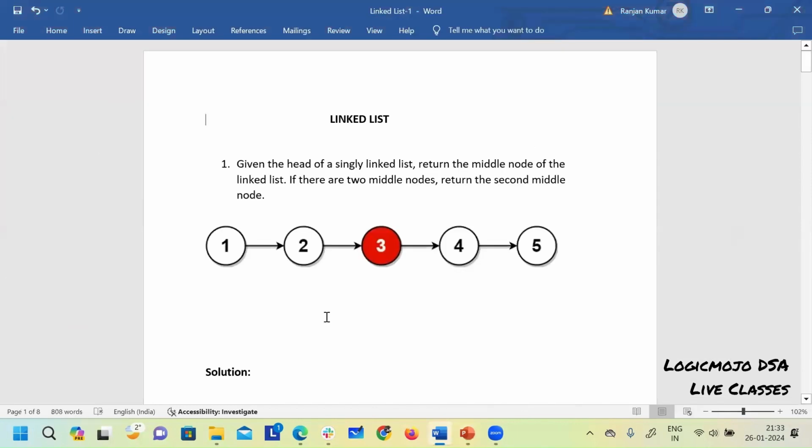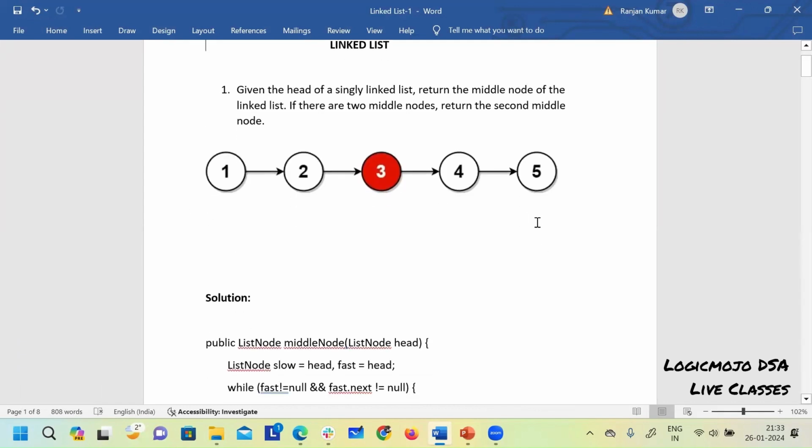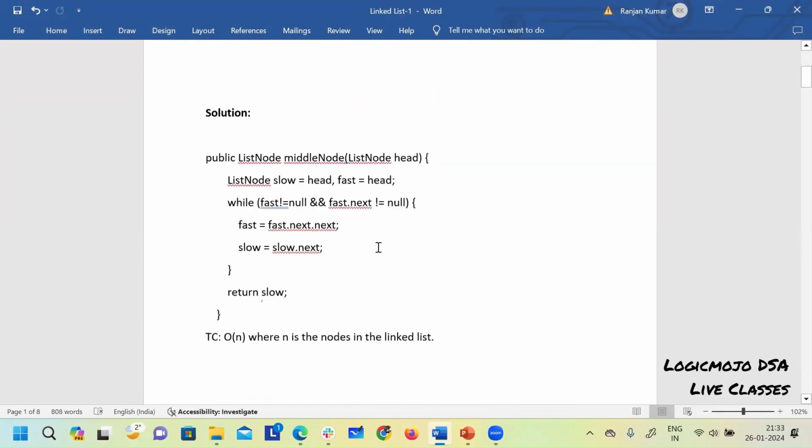Got it. So yeah, this is the first problem you have got. Given the head of a singly linked list, return the middle node of the linked list. If there are two middle nodes, return the second middle node, right? Let's say this is the linked list, simply return 3 as we discussed.